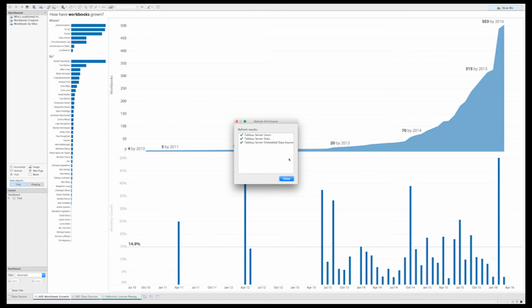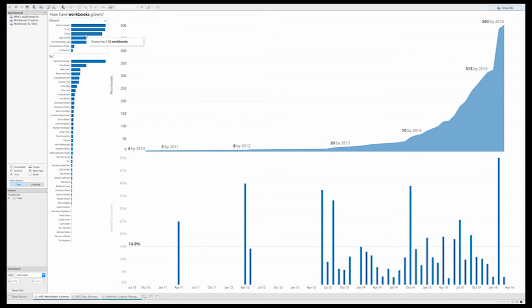Okay, so now as data is refreshed, we've got some information about how workbooks have grown over time on this Tableau server. We've got how many workbooks are on each site, who the top authors are. We can see year by year a running total of how workbooks have grown, and then down here a month-on-month percent change. So clearly February 2016 was a big month for this server, with a 50% increase in the number of workbooks.